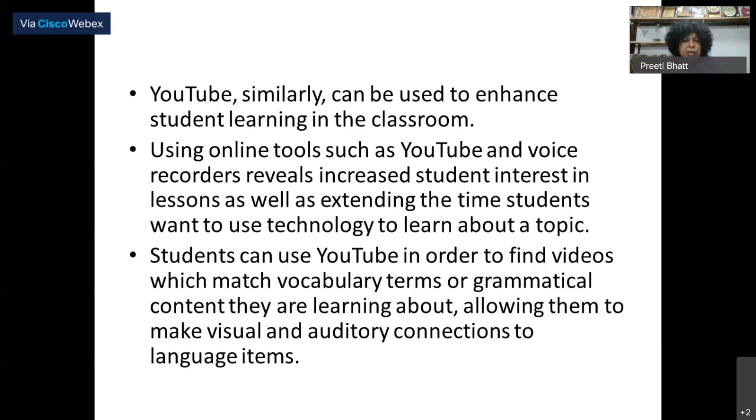So they look for material which is relevant to them, and they try to understand it, they try to listen to it. And it increases their interest in the lessons and allows them to focus more on the given topic, and, using different resources that are available, not just some limited content, but different content that is available online. So it is in this way student learning is enhanced through YouTube.